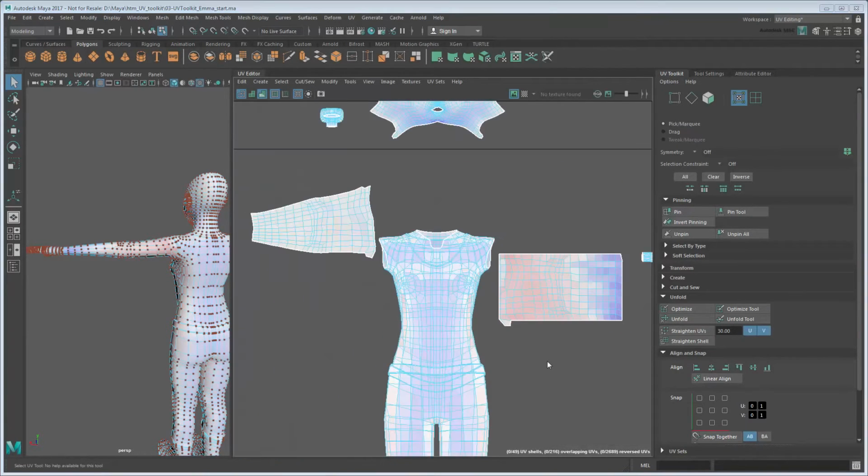To apply our changes to the other arm, we can use the Symmetrize command. Select the right arm UVs, then click the Symmetrize button. Now select an edge anywhere along the model's line of symmetry.